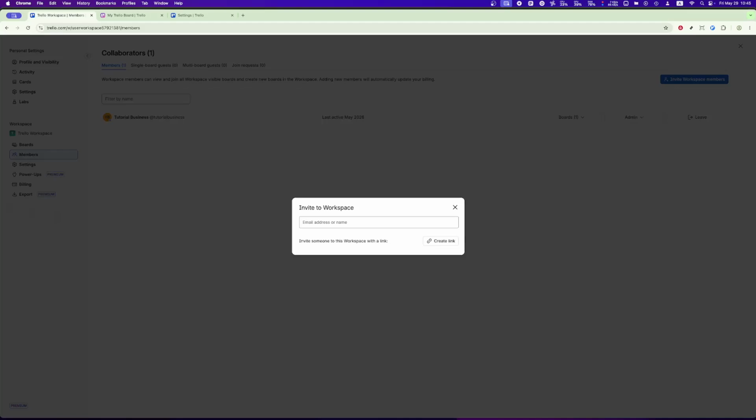Finally, keep an eye on the members list in your workspace. This will show you who has accepted the invite and joined the workspace. If your workspace has a limit on the number of members or seats, be sure to manage this carefully to avoid any issues with billing or access.